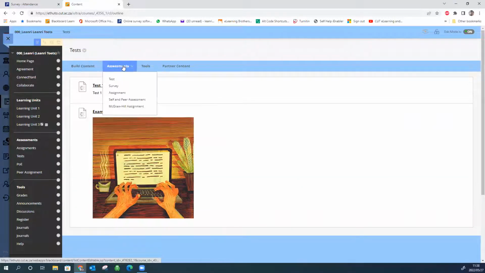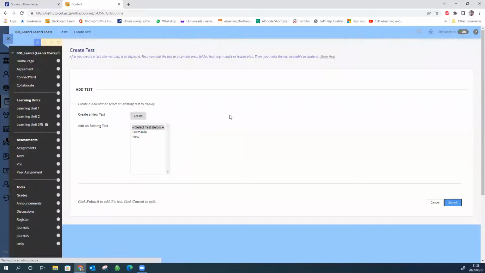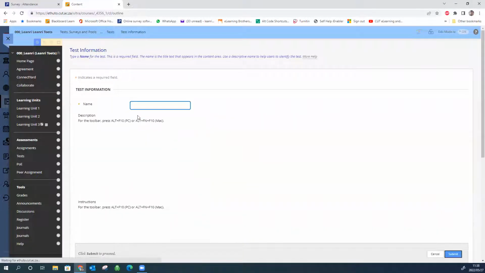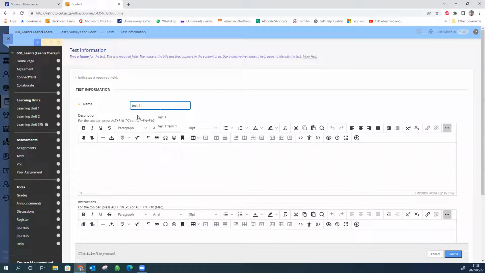Now, we know that we create a test by going up to assessments, test. We're going to go the same route. We're going to create a new test. We're going to give it a name. And maybe they are writing that test today. And again, we put in a description and instructions the same we would do normally for creating tests.